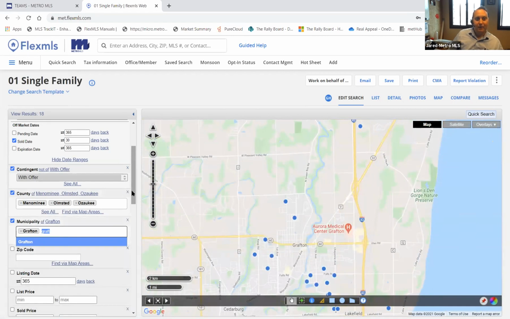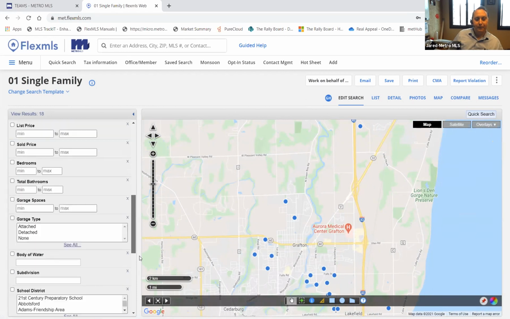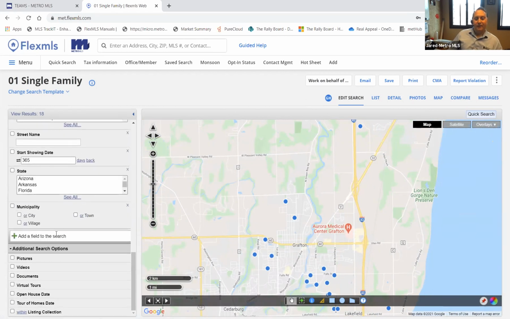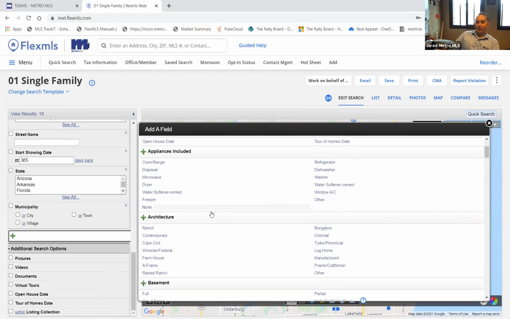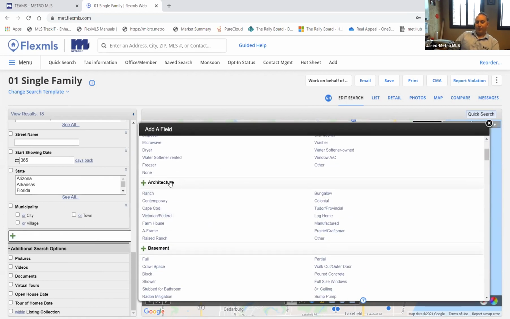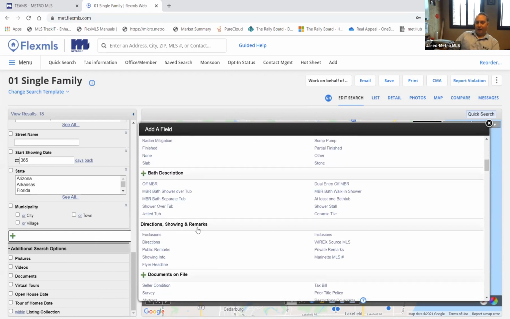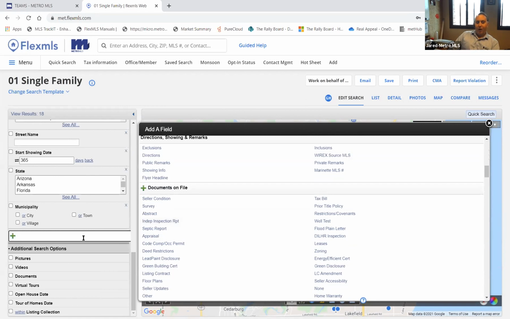At the very bottom here of our toolbar, we have this add a field to the search. So this is where I can go to add any additional criteria to my search I want. If I click in here without typing anything, it brings up every option for me and it has them grouped by category. So if I wanted to, I could scroll through and grab what I want, or I can start typing what I'm looking for.